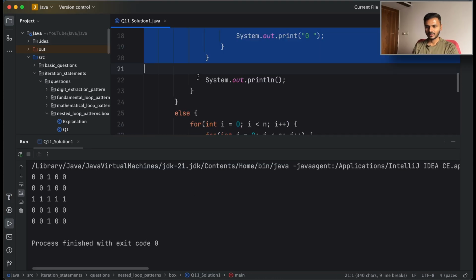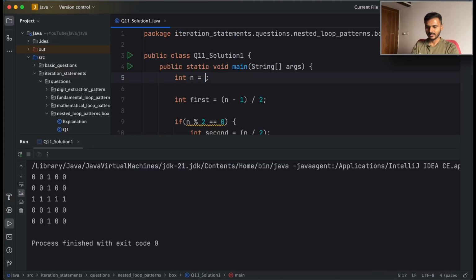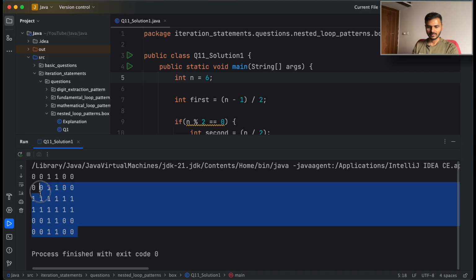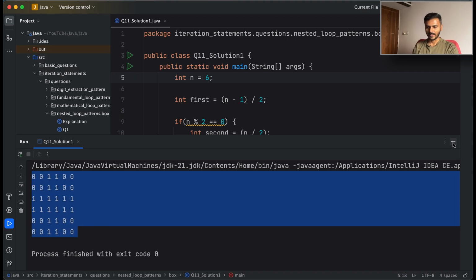So if I run the code, the output should remain unchanged. So n is equal to 5 gave us the same output as the last time, and n is equal to 6 will also give us the same output as the last time, right?